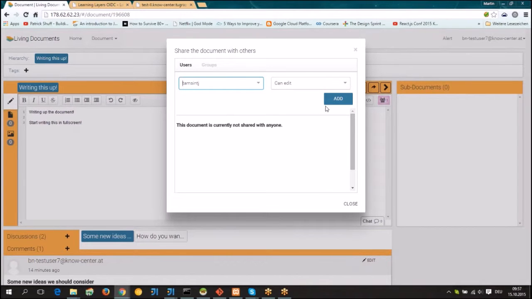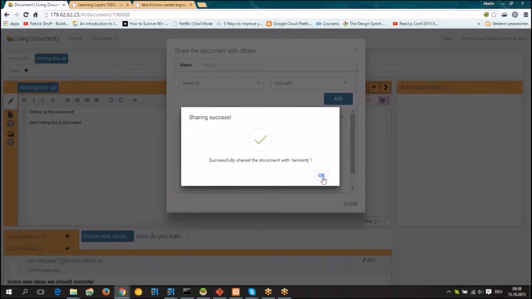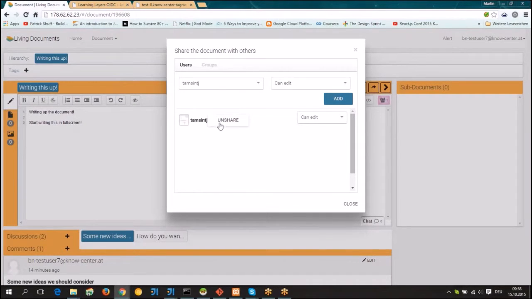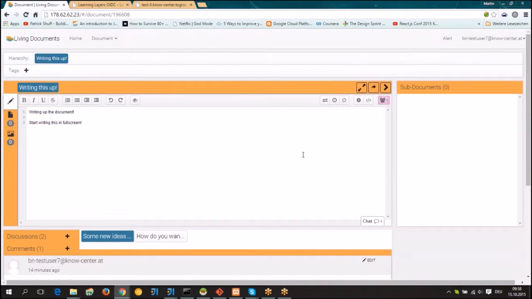And I give her editing rights, and when I press add, the document is shared with Tamsin and she appears in this sharing list. After I close the window, now Tamsin is able to edit the document.